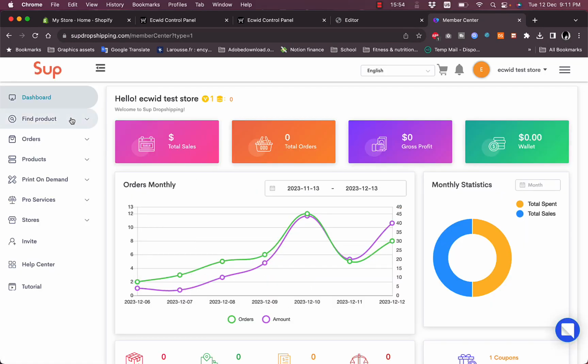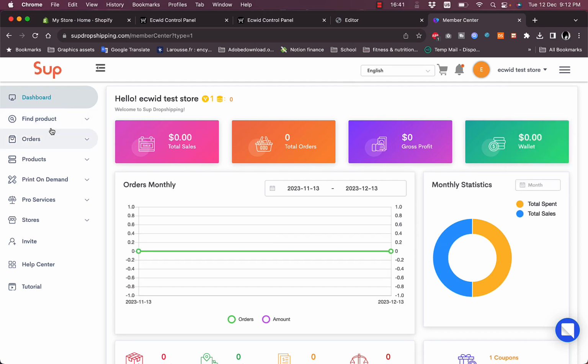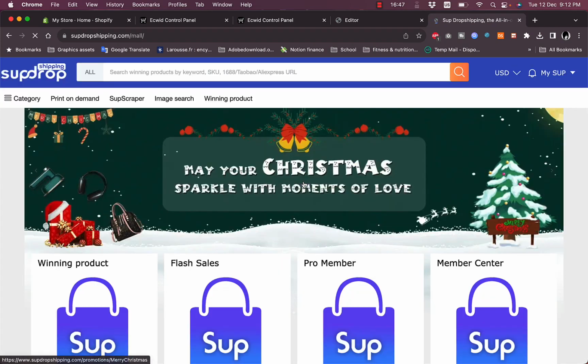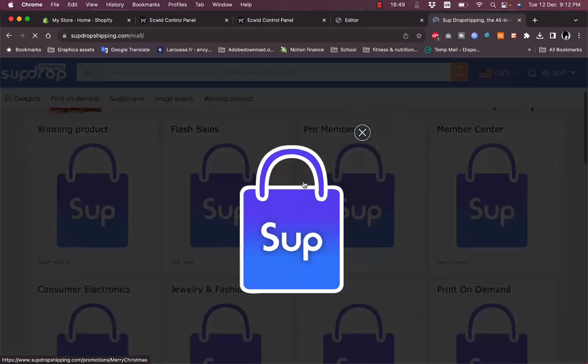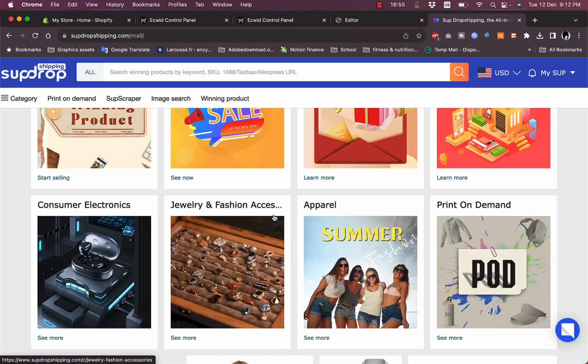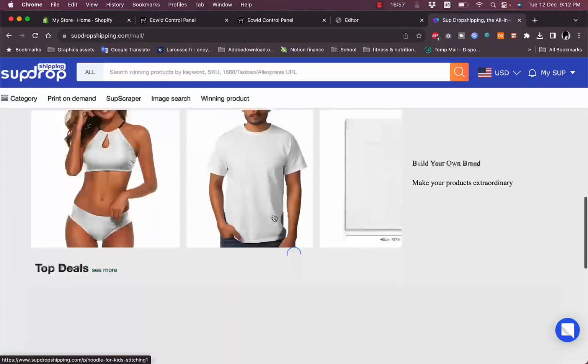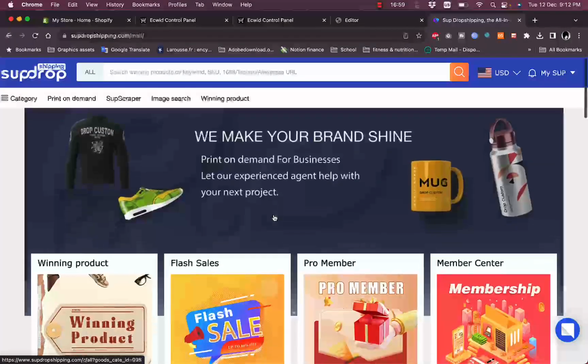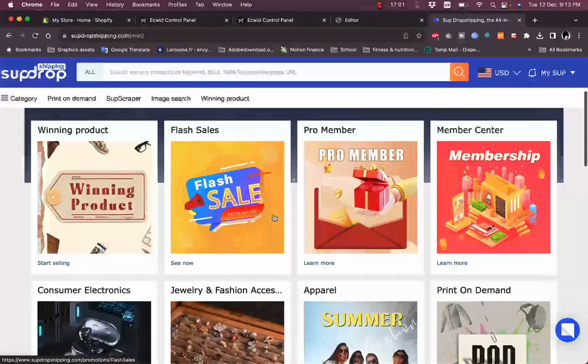Okay, and what I need to do is, of course, here the Ecwid test store, it automatically connects to my Ecwid test store. And here just click on SUP right here. And then it'll get you to the page where you can view your products here on SUP. I'll just close this pop-up. And here you can see categories, you can see different products. So let's go to the winning products right here.